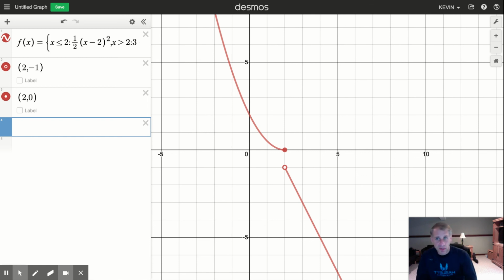So you can do more than 2 parts on here. You can add in a third part. You can add in as many as you want. Each part just needs to be separated by a comma.